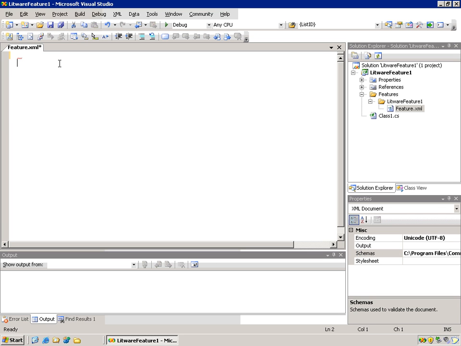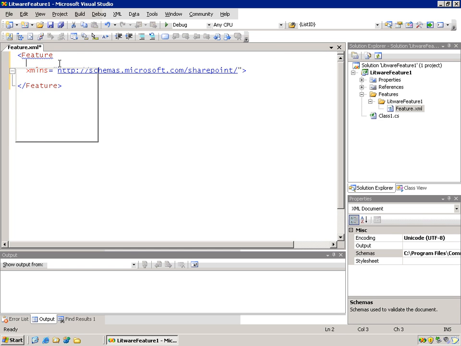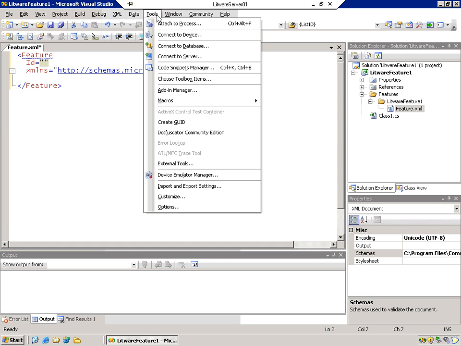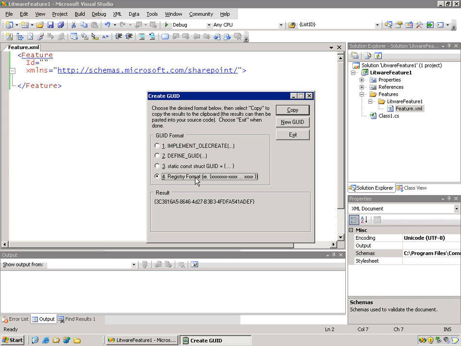And now, as I start adding in my XML, you can see that it is driven through IntelliSense. And now let's add some things to this particular feature. For instance, I'm going to have to add an ID to the feature. So I'm going to drop down the Tools menu and bring up our long-lost friend from COM, GUIDGen. And I'm going to make sure I'm in registry format, and I choose New GUID.